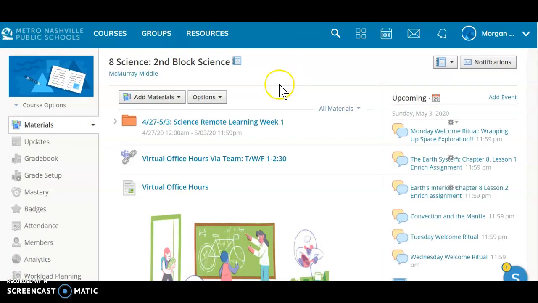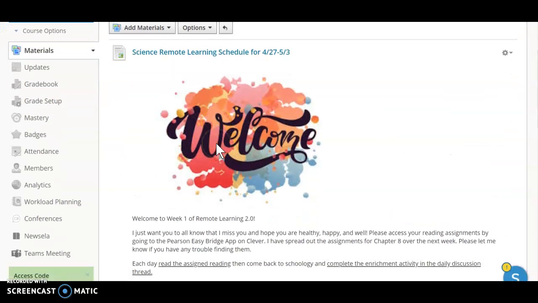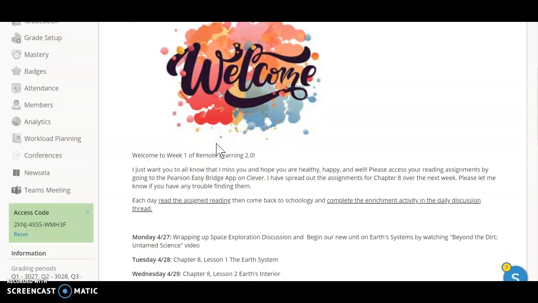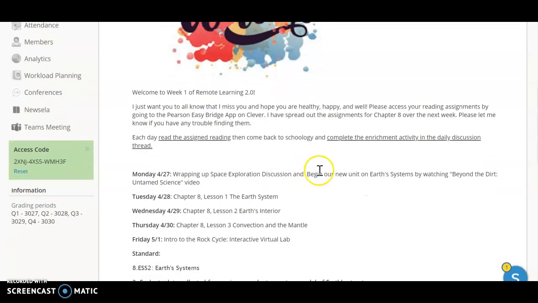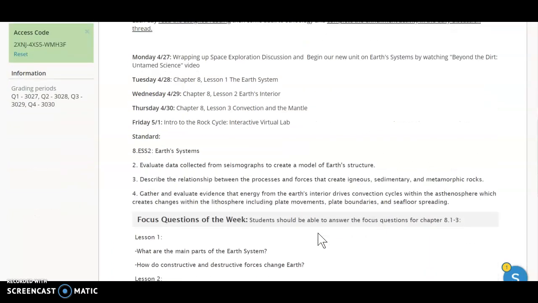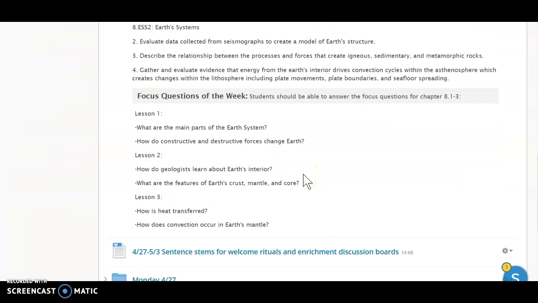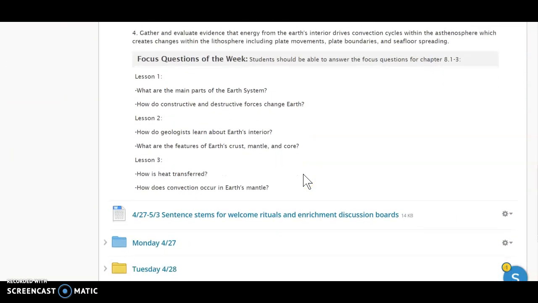So to get to your actual assignments, you will click on the folder for the week that we're on. So we are in week 1 right now. And when you get there, you'll get to a welcome page. So this one is again for science. All of your science reading, as it says, is on Pearson EasyBridge. You get there via Clever. So I have pre-assigned you your reading assignments on there. And then you will see the schedule for the week here, Monday through Friday, the standards that we're covering, and then the focus questions of the week.